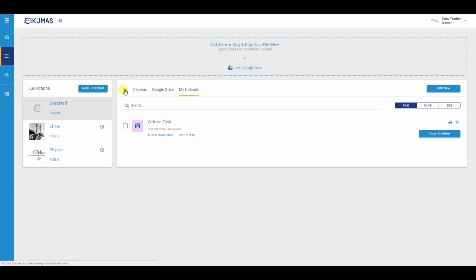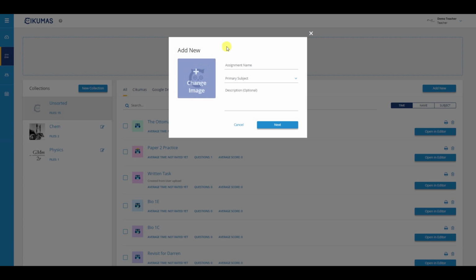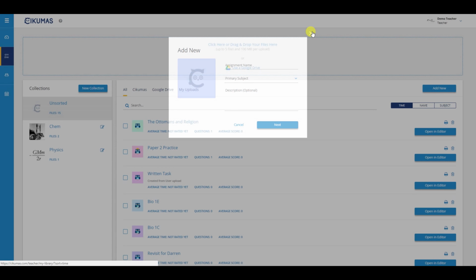My library is where you prepare for your classes. You can easily digitize existing materials which are stored on your computer or on your Google Drive in many different file types. The uploading area is located here. Below, you'll find all already existing assignments as well as a button to create new assignments directly in Cikumas.